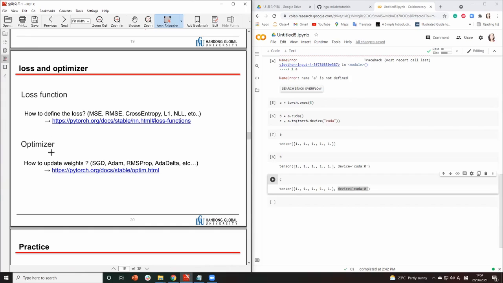And for optimizers, which are our tools for updating the weights, how to update the weights, we have, again, PyTorch provides all the known optimizers like stochastic gradient descent, Adam, RMSprop, etc. So you can explore that too.